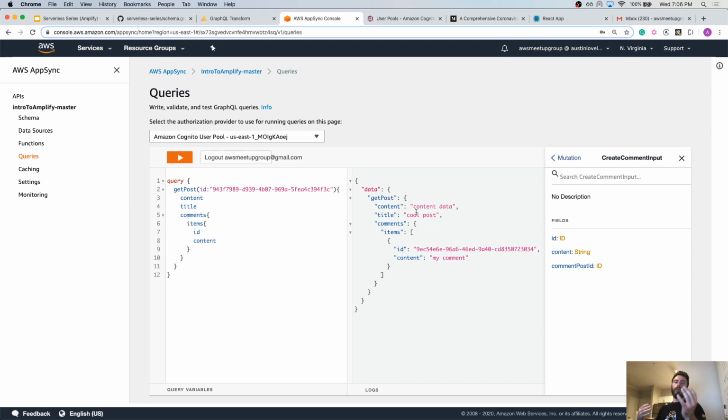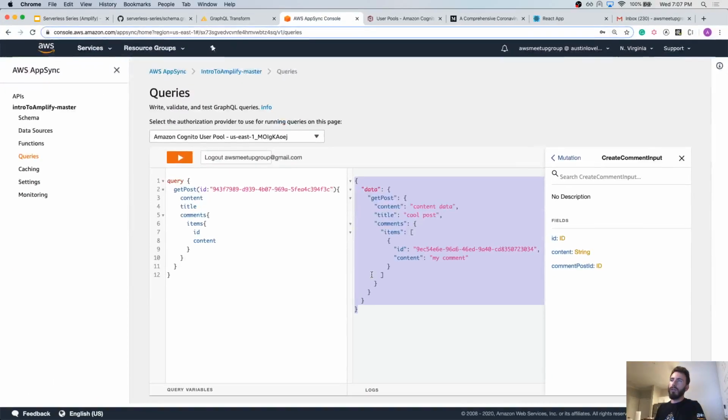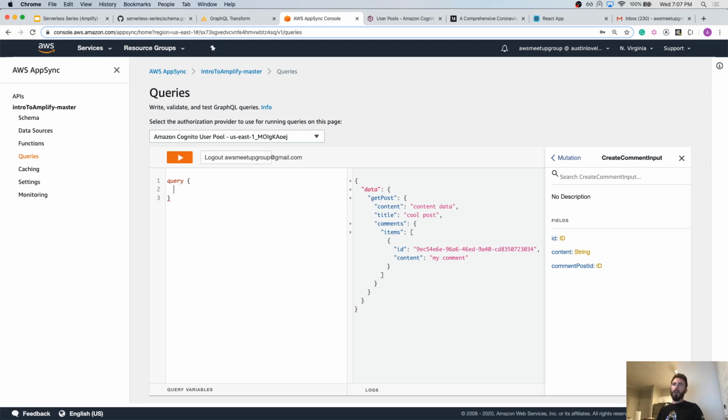And so this way we can see, oh look, I commented on this cool post and put my comment. And so that way I have that relationship there, or that join you could say. This is how your data is structured. And whenever you query it on the front end, this is what it will look like exactly whenever it comes back.